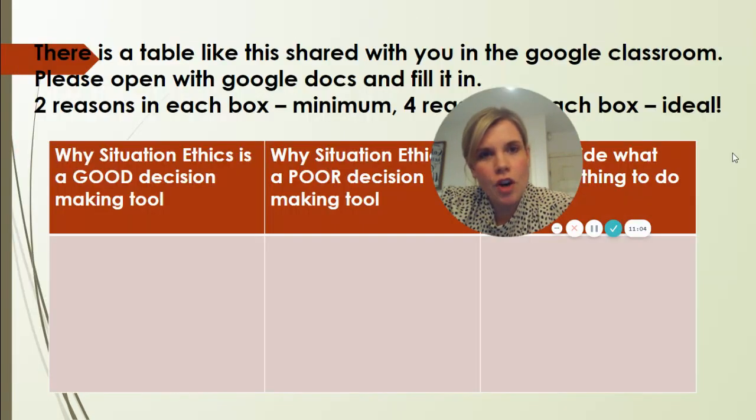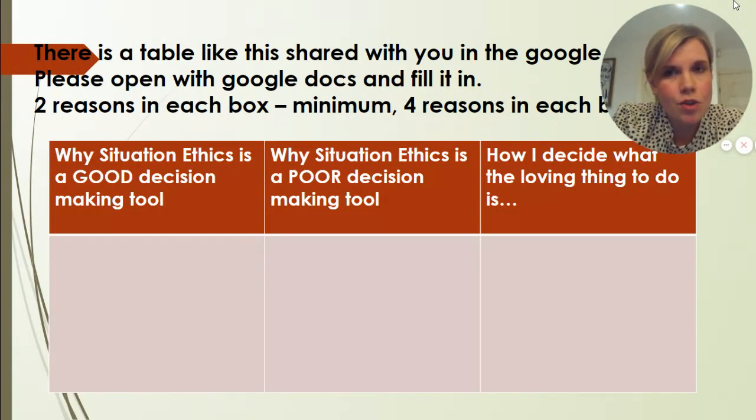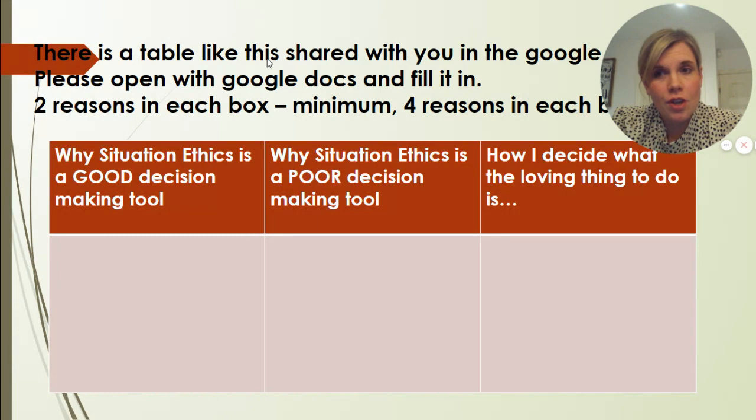Okay, so your task is, your teacher should have shared a doc like this with you in the Google Classroom. I would like you to open it with Google Docs, and I'll just show you how to do that and fill it in. I would like at least 2 reasons in each box and maximum 4 reasons in each box, so maybe 12 bullet points. So why is situation ethics a good decision-making tool? I don't want necessarily scenarios, I don't want examples, I want reasons.